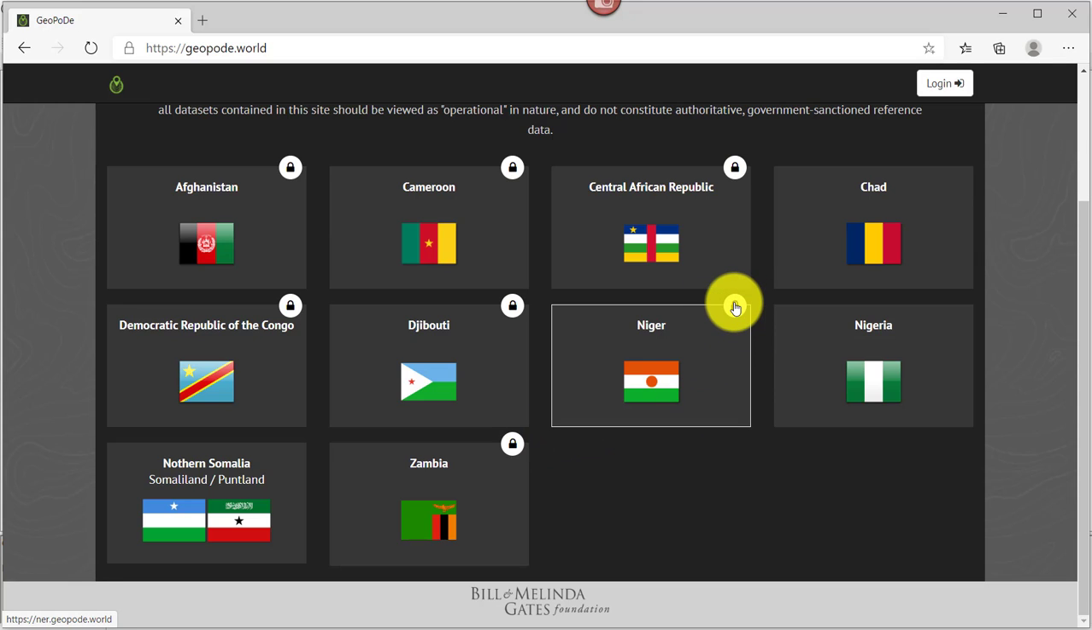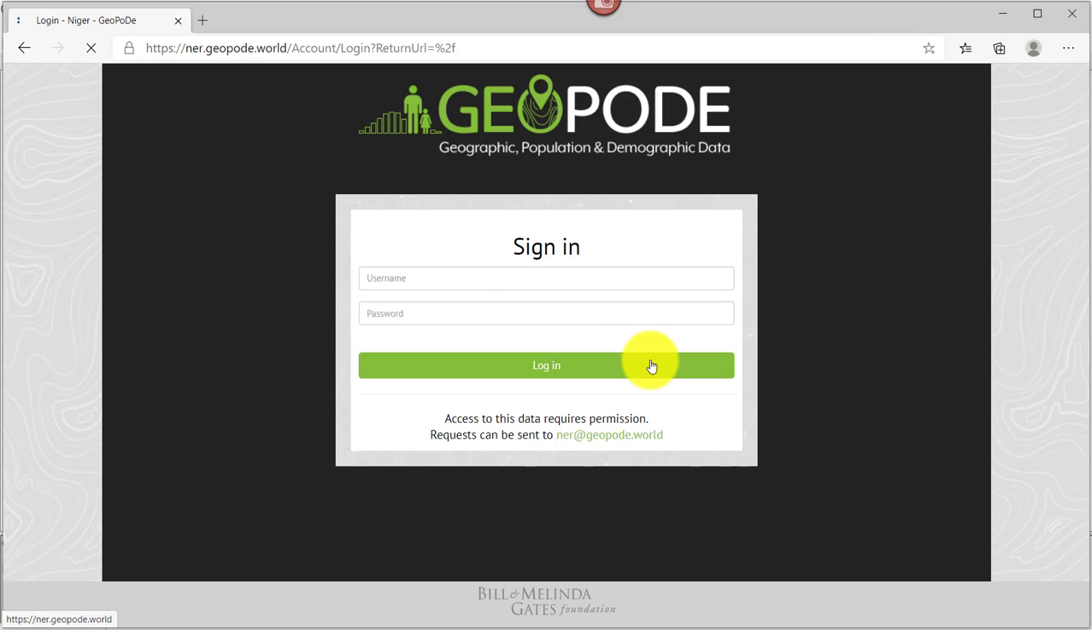When there is a lock item, we need a password, and you can see that, for instance, if I click on Niger, I am asked to provide a username and a password. If you do not have that, then you can request permission by writing an email to the email address given on the login screen for each country.